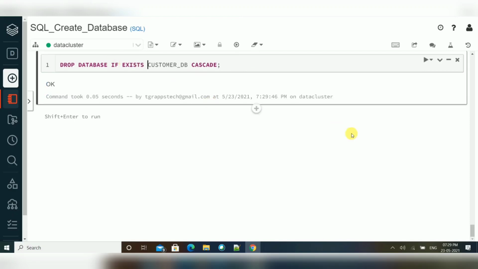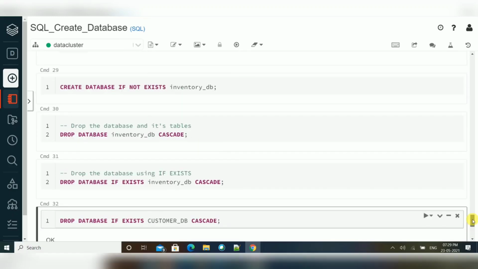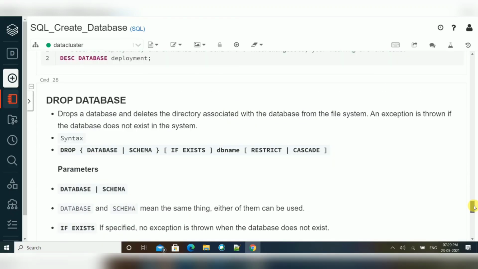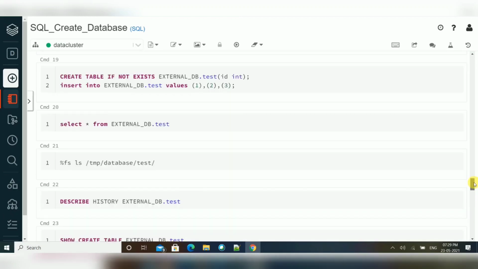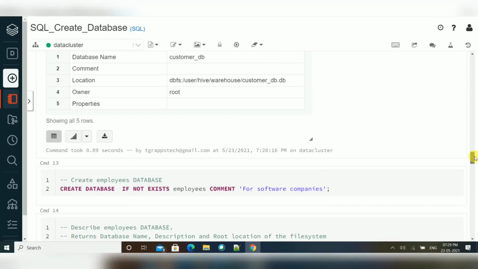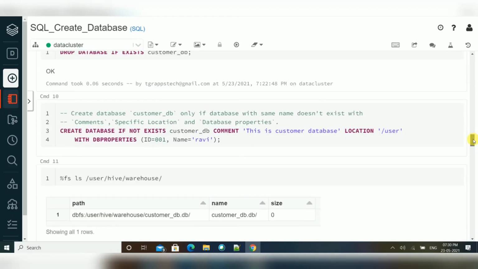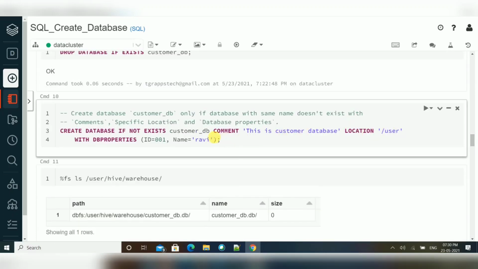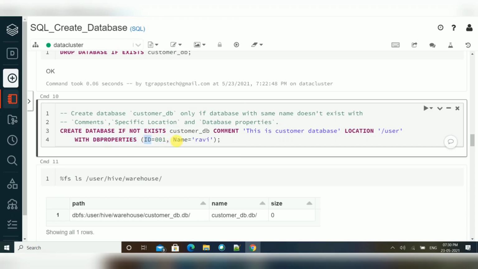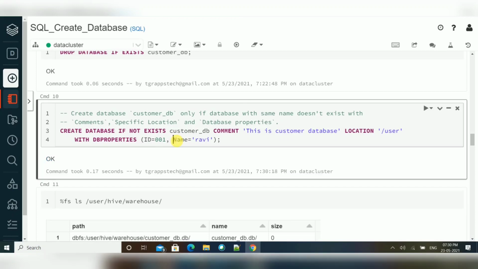While creating, we can use IF NOT EXISTS. This way we can go about dropping and creating databases. We specified a comment and a location. In the same way, we can specify DB properties, a key value pair data set. So I'm giving some key and value, ID and name. When creating this database, you can specify the DB properties. So the database is created with the comment, the location, and the DB properties.